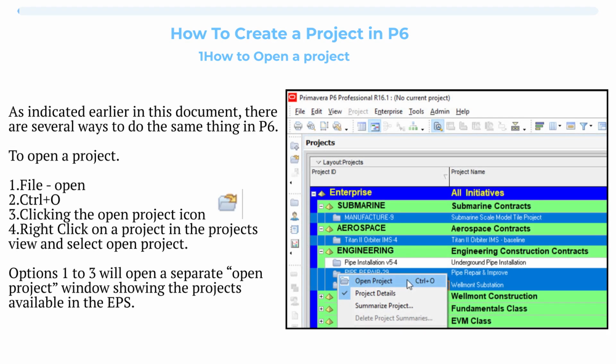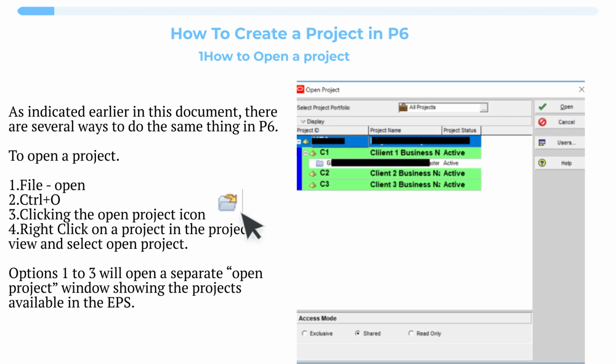As indicated earlier in this document, there are several ways to do the same thing in P6. To open a project: 1. File, Open. 2. Ctrl+O. 3. Clicking the Open Project icon. 4. Right-click on a project in the projects view and select Open Project.